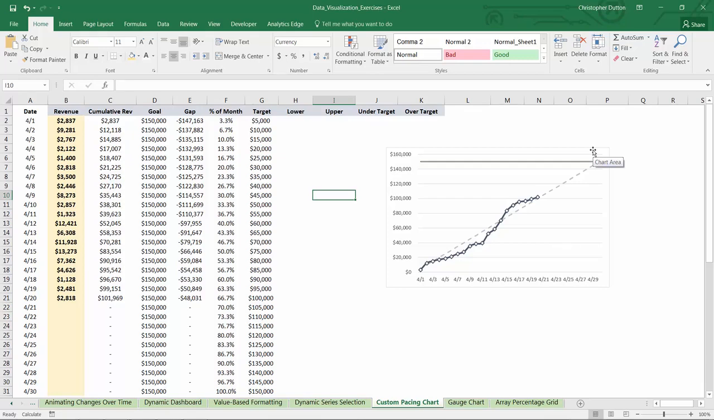And what I want to do here is highlight these gaps. So when cumulative revenue falls beneath the target, I want this space between the 2 lines to be formatted dark red. And if revenue exceeds the target, I want this space to be filled with green, just as an additional visual indicator that things are pacing in a negative or positive direction.